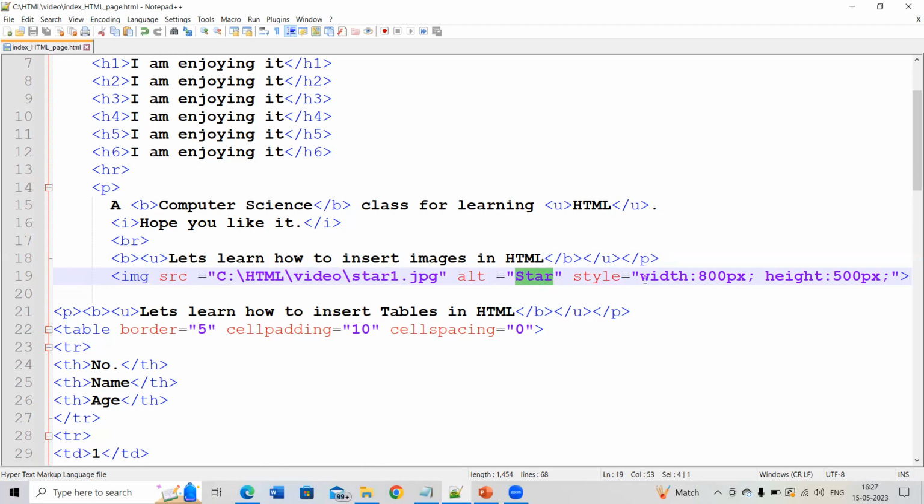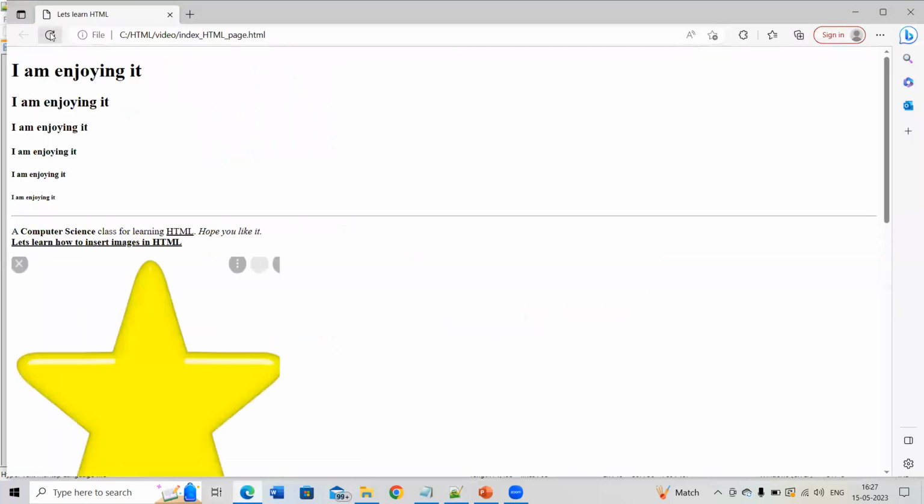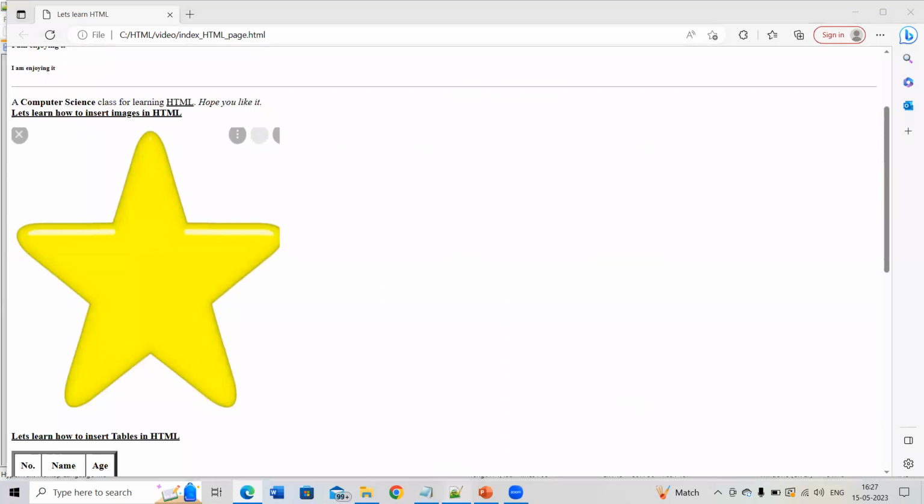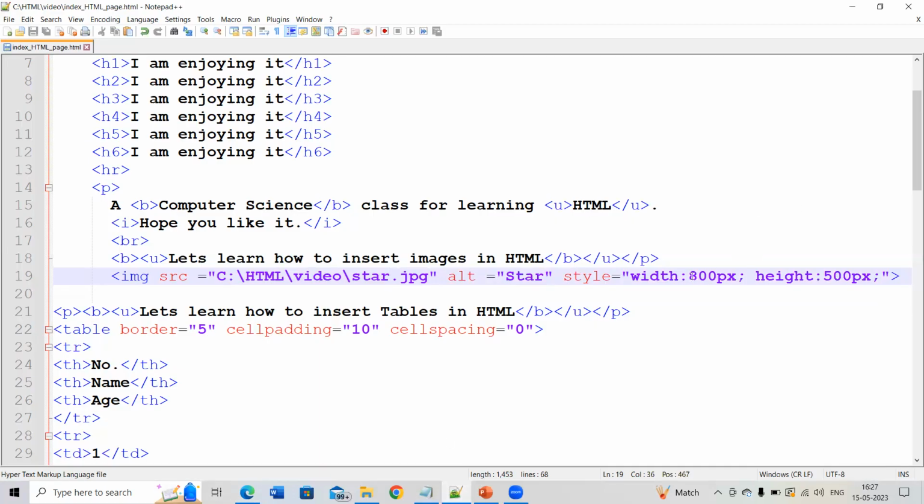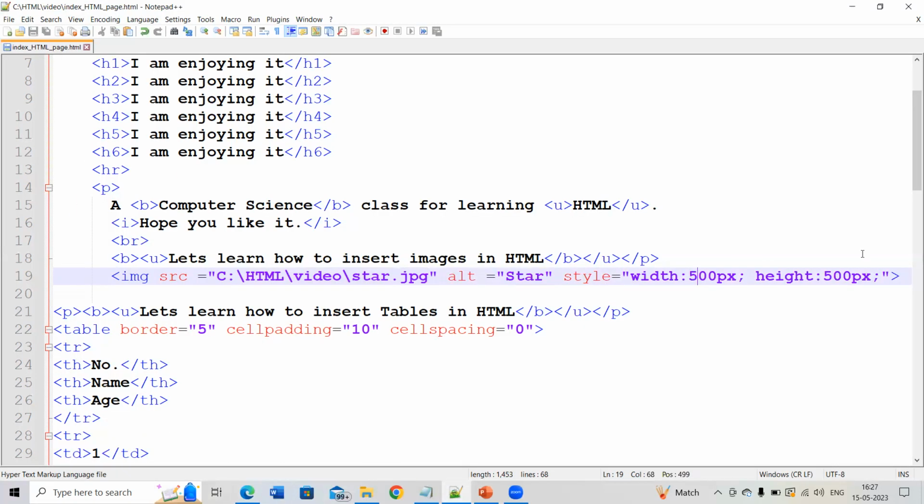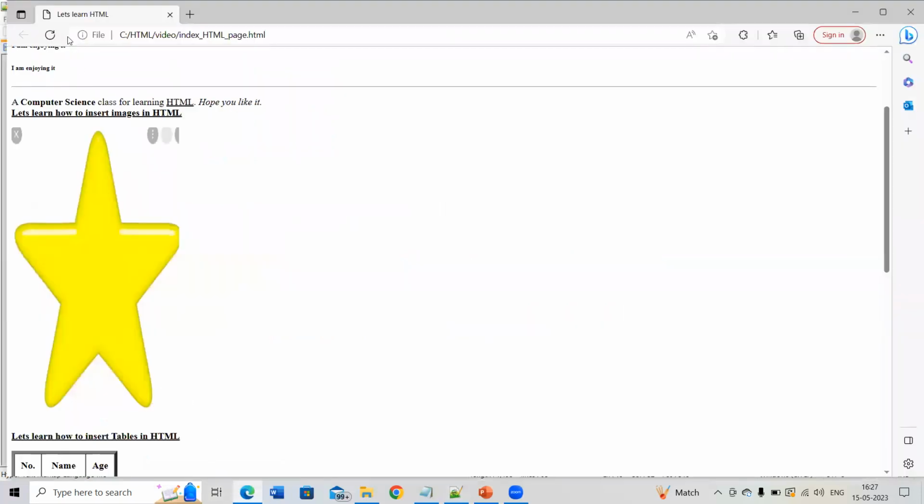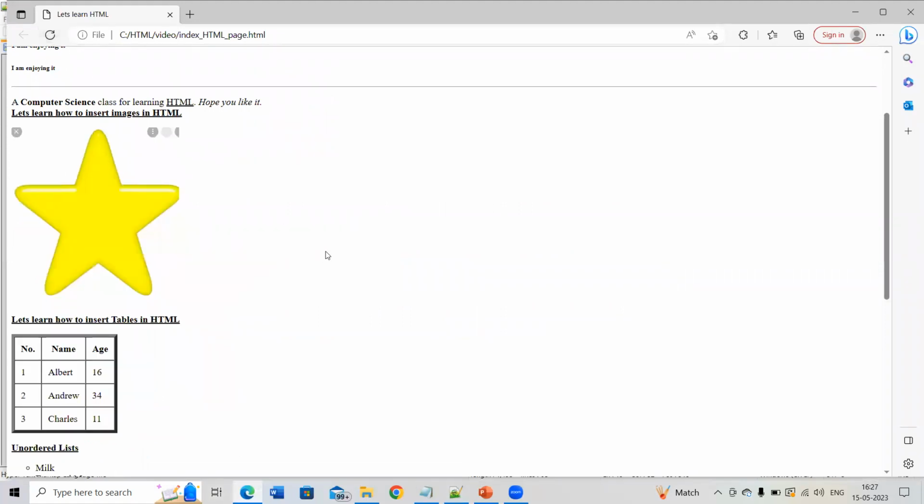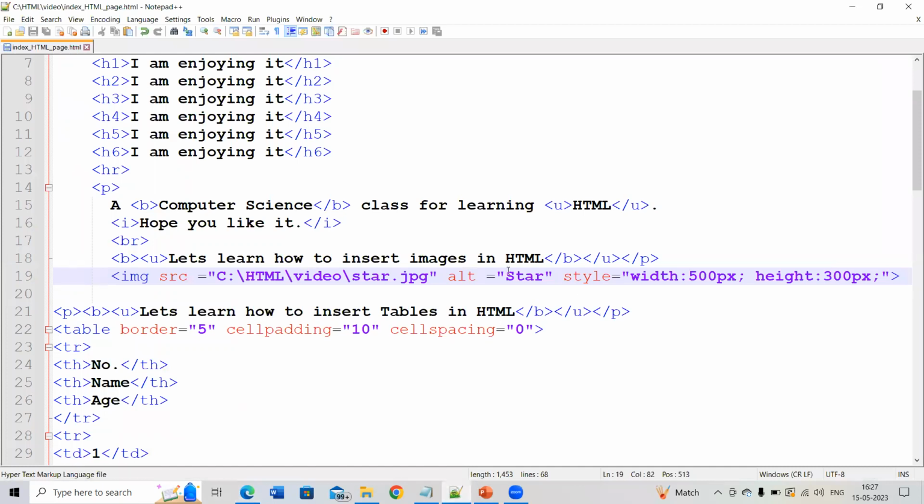Then your width and height can be given in style. That will set the width and height for you. Let me fix this and show it to you. See, now my star appears. Depending on what you want, if you want to change the width, you can make the changes here and see the width change. If you want to change the height, again, you make the change and your height also changes. So depending on the height and width you want, you can make changes to them.